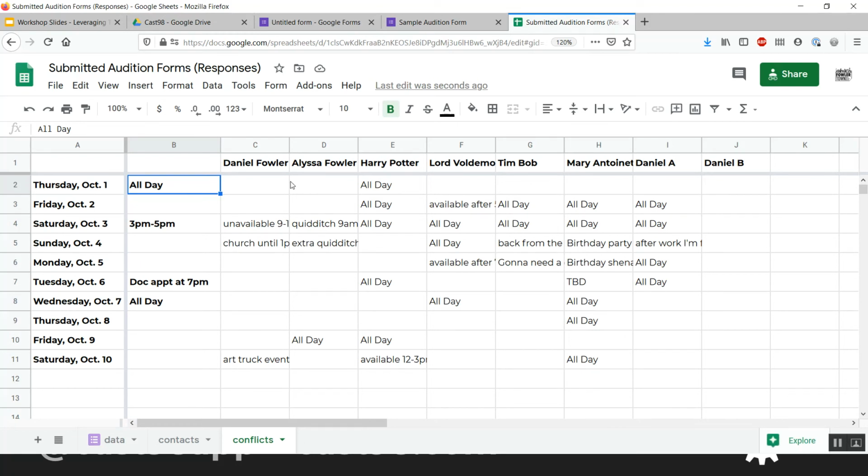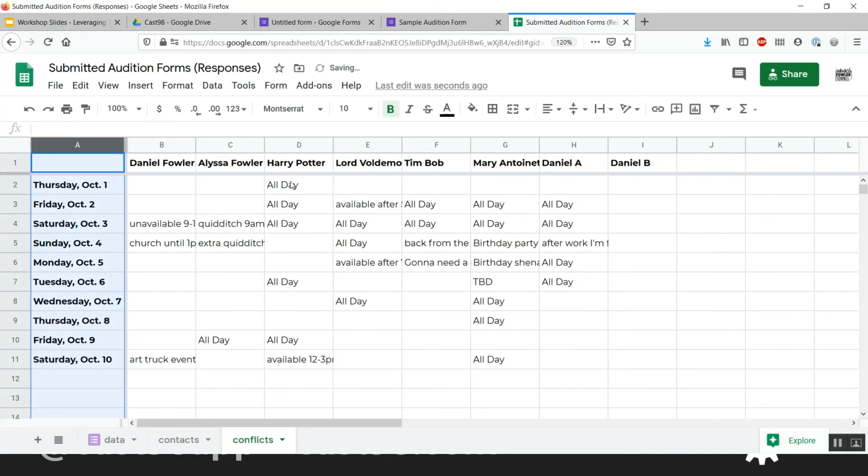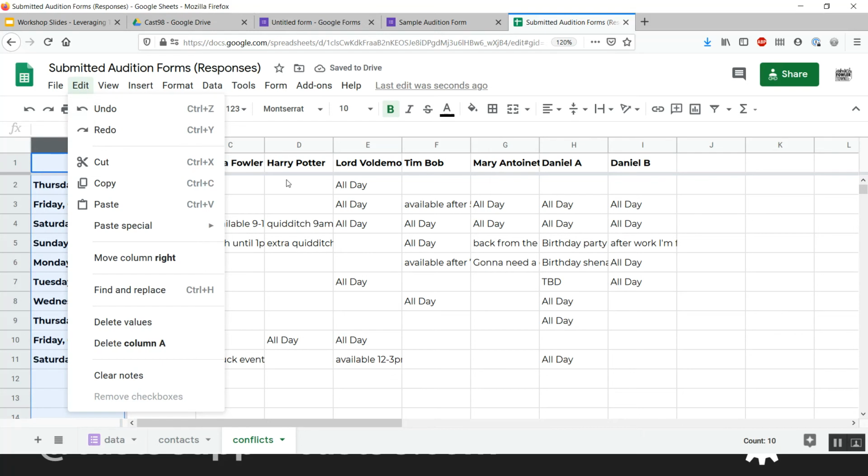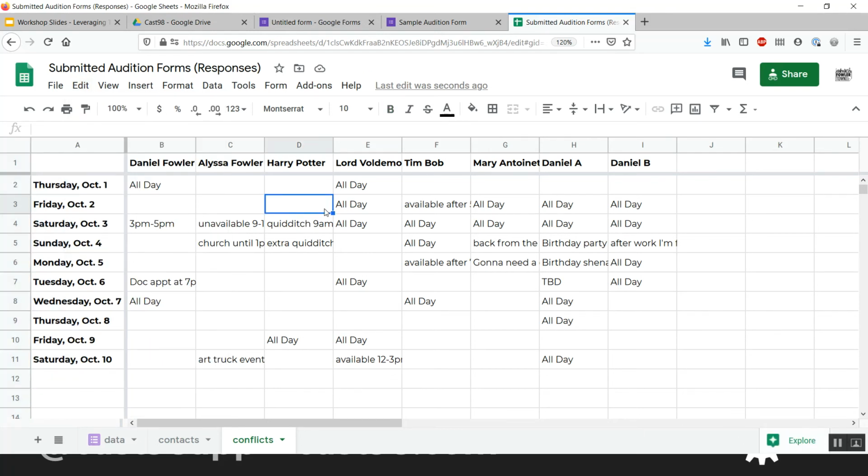So what I'm going to do is undo a bit. I'm going to undo that one thing, Control Z. You can also do Edit, Undo. And I'm going to backtrack just a little bit. So I'm going to come back into this A2 column where I put this transpose formula in place.